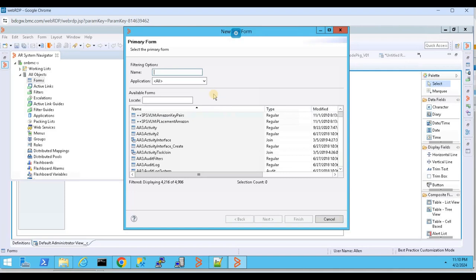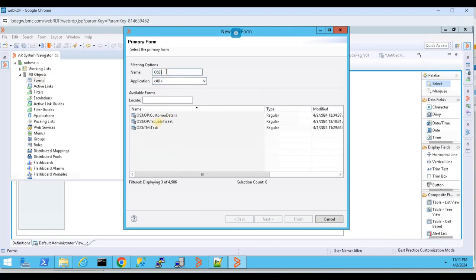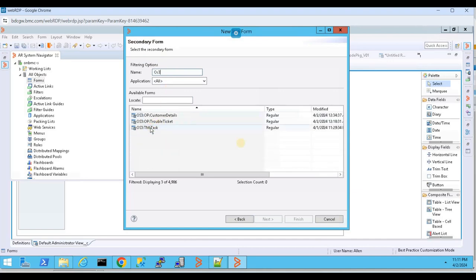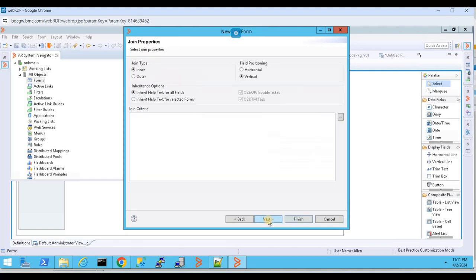It does not have any more significance than being a database join table. For example, if you want to create a join table, you have to use a minimum of 2 forms. The maximum can be multiple forms, but a minimum of 2 forms should be there to create a join. For example, I will use my OS3 task, my trouble ticket, as the primary form, and the secondary form I will use is this task form. Then I will say next.